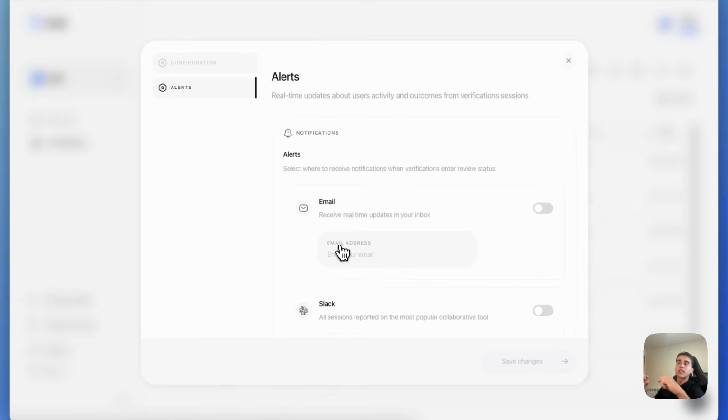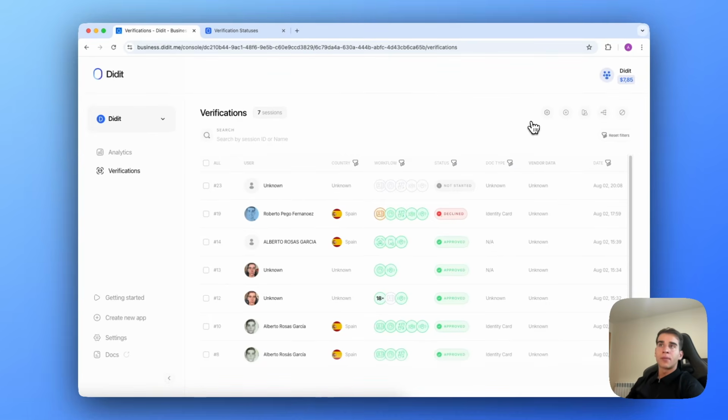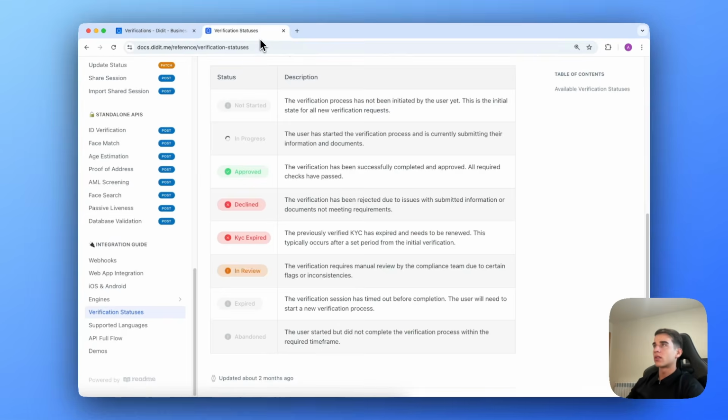Also, remember that I told you that whenever there is a verification in review status, you or someone from your team needs to verify it, to either approve it or decline it. To facilitate this process, you can receive alerts whenever a verification just enters the in review status. You can add your email address and you're going to receive it directly. So what we're going to show now is the technical documentation regarding the integration.